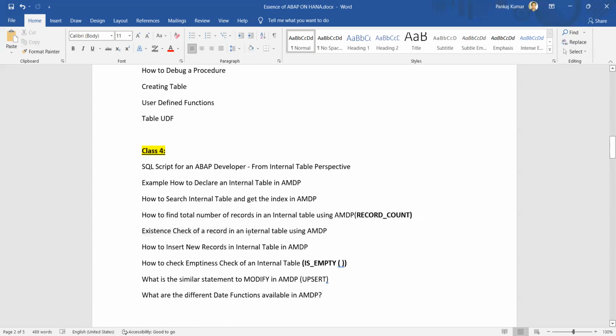It is not so easy. You will not be able to put the read statement on an internal table in AMDP. So all those things that we do in ABAP, we have to perform in a different way in AMDP. For that, we have to use different syntax. Those we will be discussing in more detail in the class.